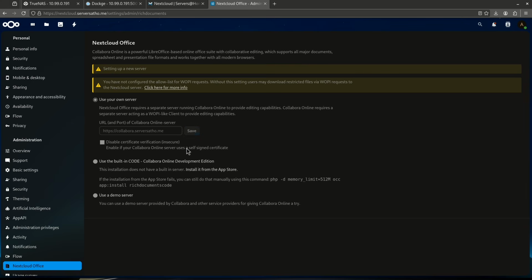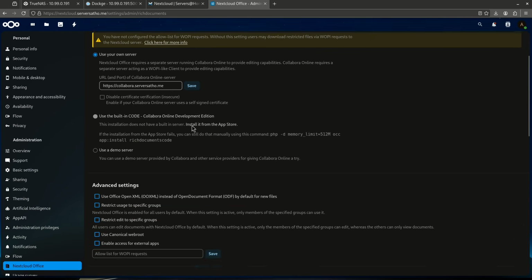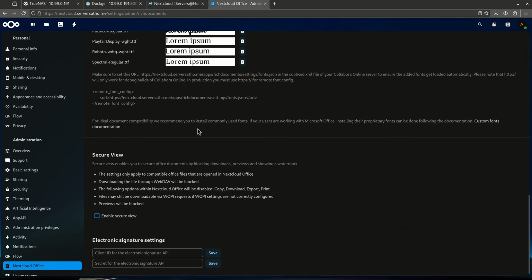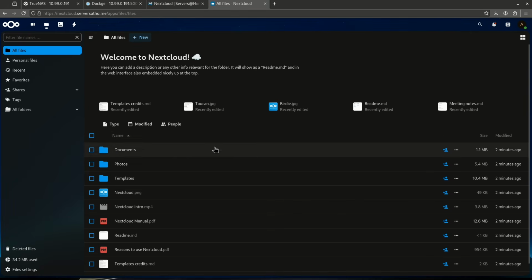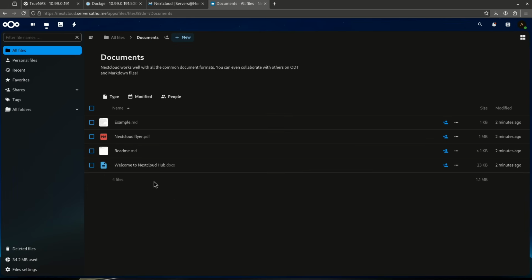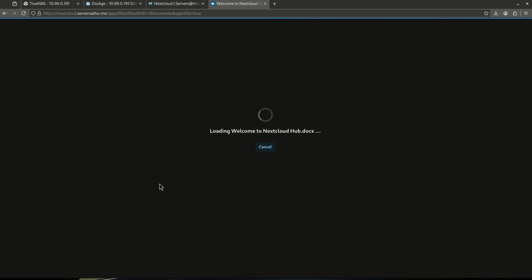I'm going to hit save. I should get the big green thing here. I'll scroll down. I don't see any errors. That looks pretty good. In order to test this, I'm going to jump over to my files. And there's some preloaded stuff on Nextcloud already, which is going to be perfect for our testing. So let's go to Documents. And I see a dockge right here. Let's go ahead and open this.